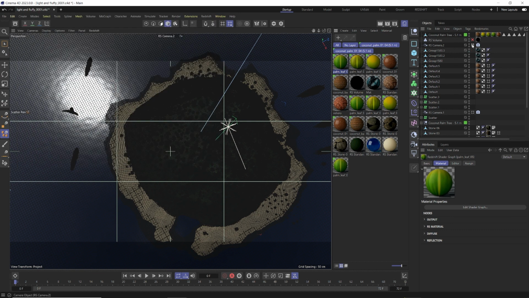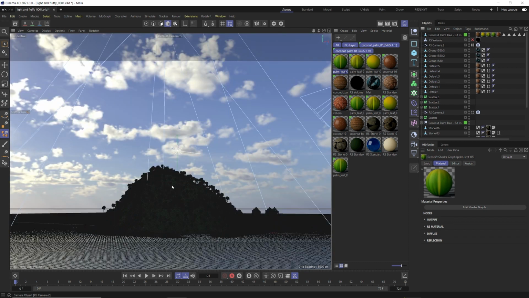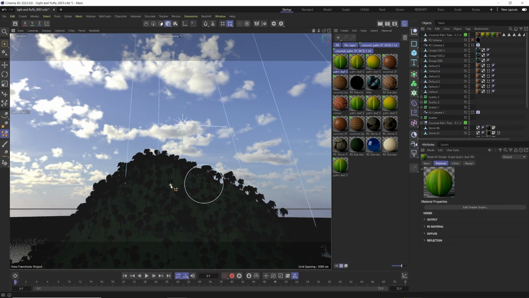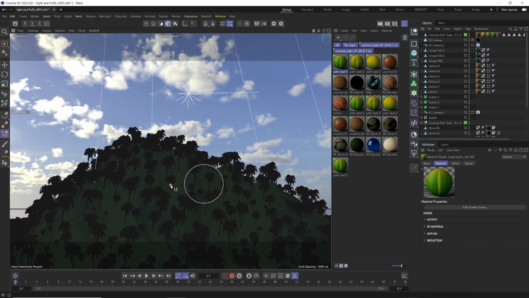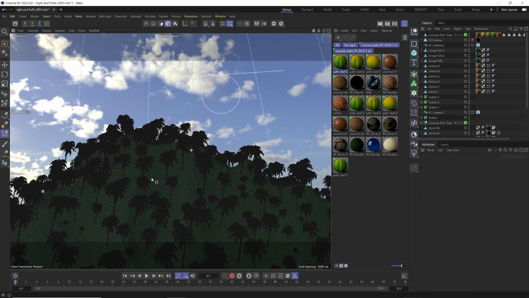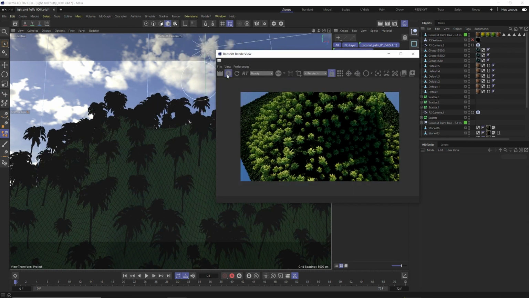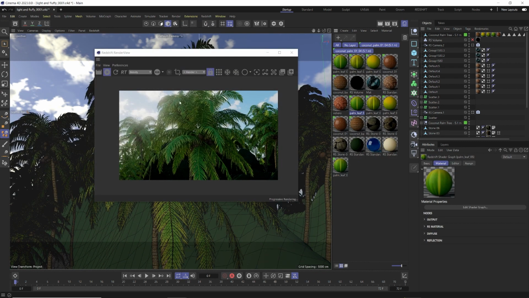So one thing I want to do is I'm going to come down here and I want to look at our trees that we have on our island here as the light is coming through them. And we're just going to hit render on this. We don't have any light coming through our leaves at all.